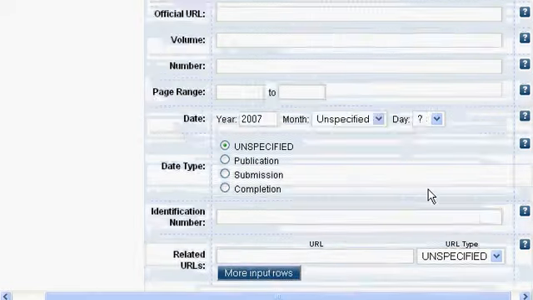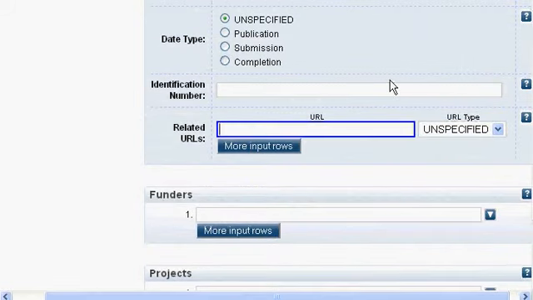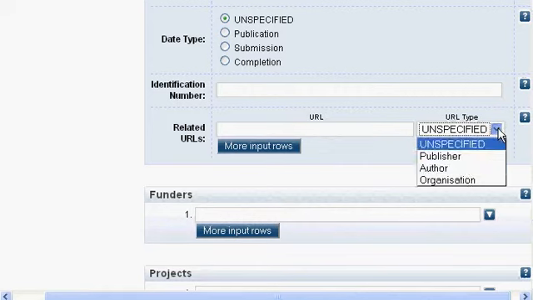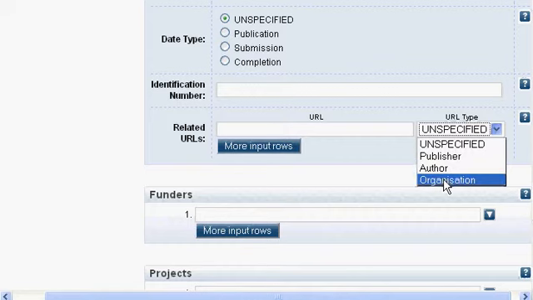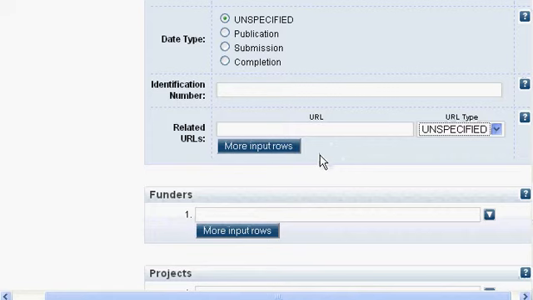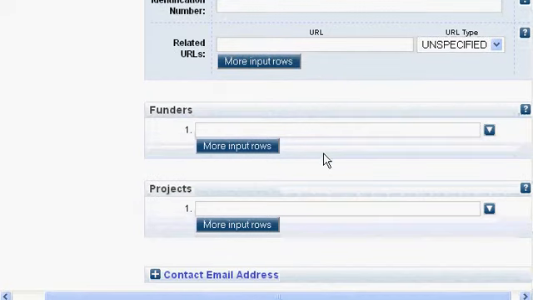Until we get to the bottom. Now in these URLs we can add a number of URLs: your own website if you have one, that of your organization, the publisher, whether it's the journal website itself, or even another URL, perhaps the website of the project that is funding the research that this article comes from. You can see here.